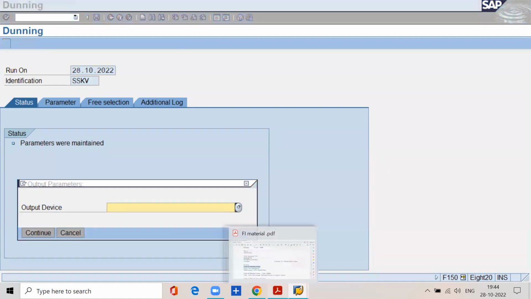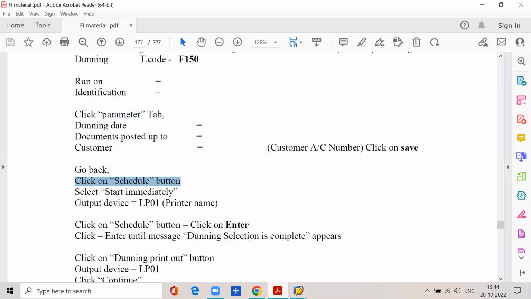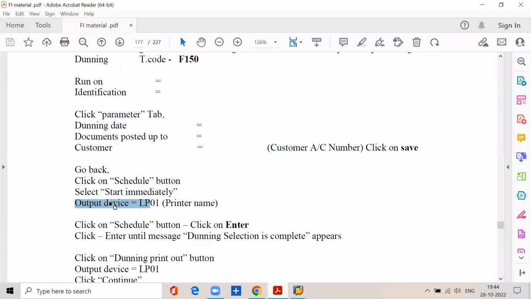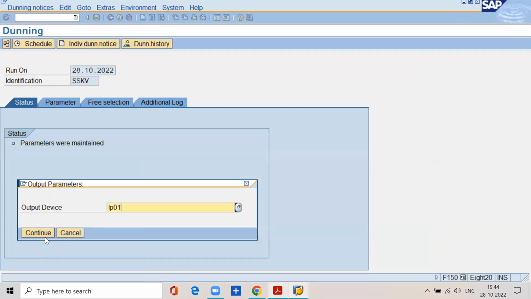Output device is equal to LP01. Do one thing. Output device LP01. So this sentence, output device LP01, should be there after click on schedule button. You strike out this line here, right? And you insert it after click on schedule button. Output device is equal to LP01.